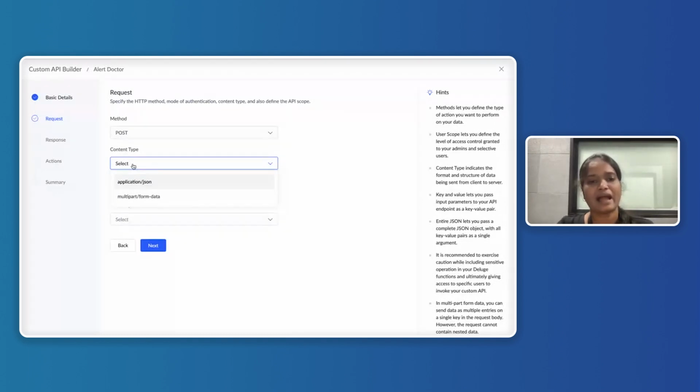Is it application JSON or multipart form data? Multipart form data means that you will be sending the data in multiple entries, but over here I'm going to send a set of data, like what is the temperature, what is the oxygen level, if it is blood pressure, what is the blood pressure. So I'm going to send the details in a JSON format.